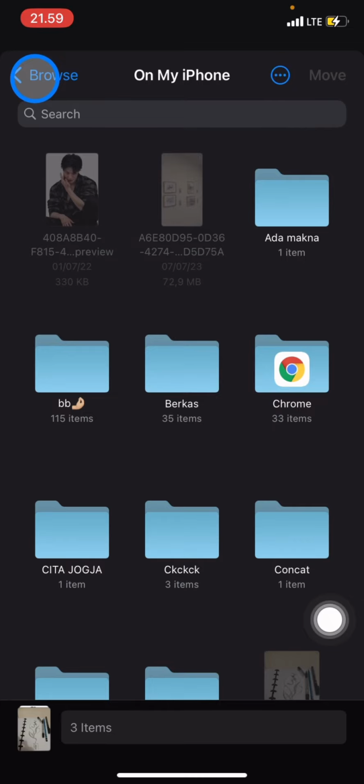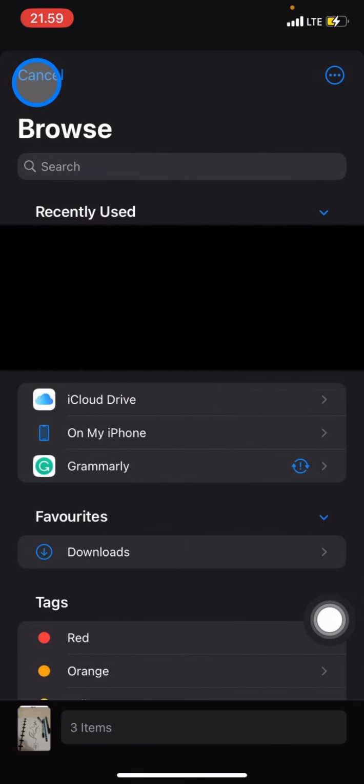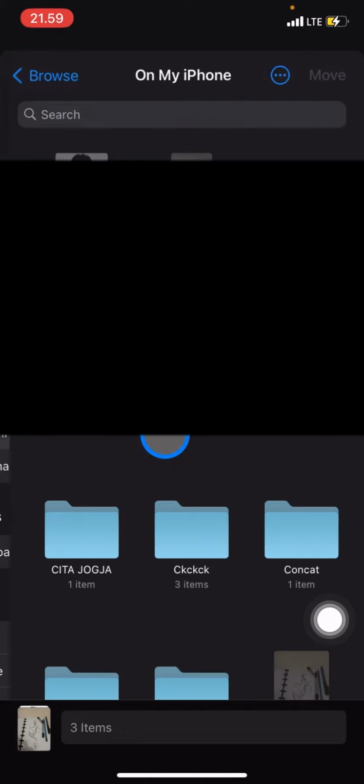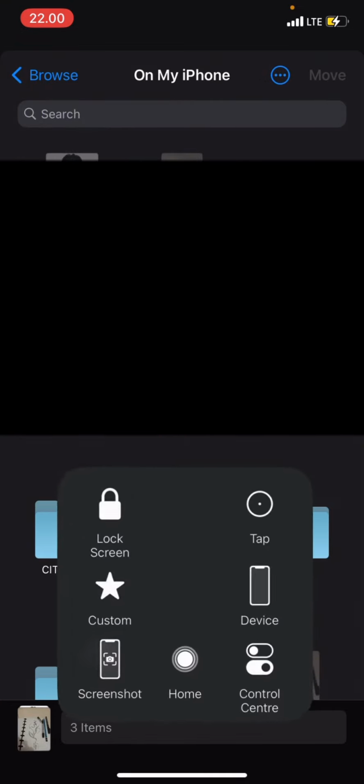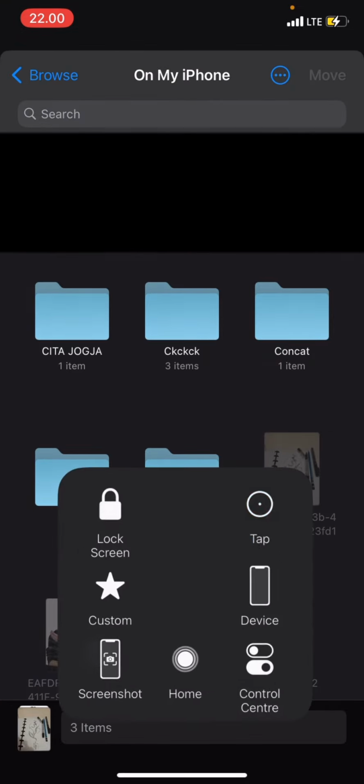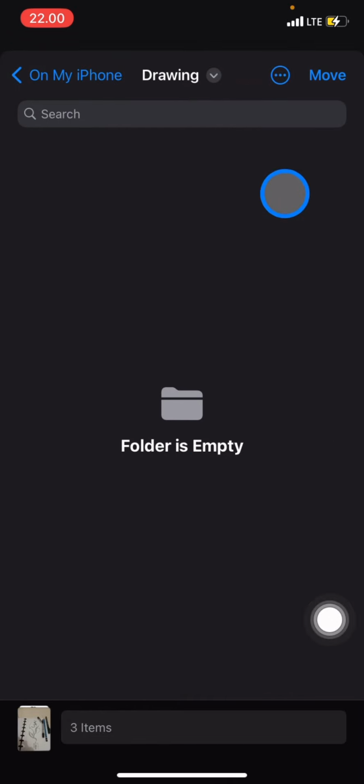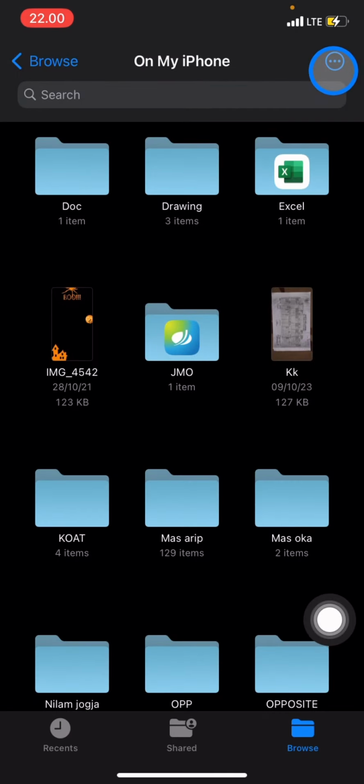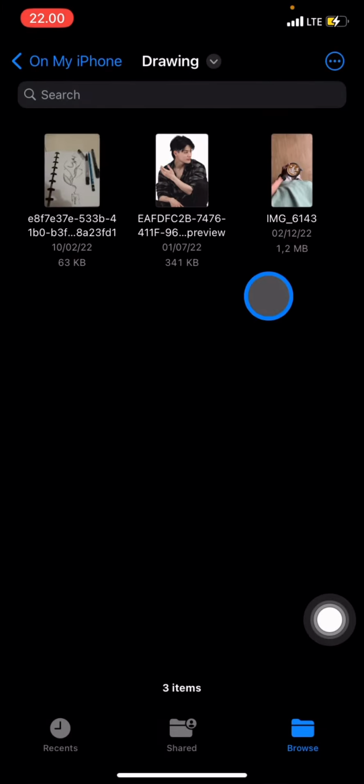and now choose which folder you want to save the files in. Okay, our files previously we named as Drawing, so you just need to click this and click Move, and now those files are also already saved in the Drawing folder.